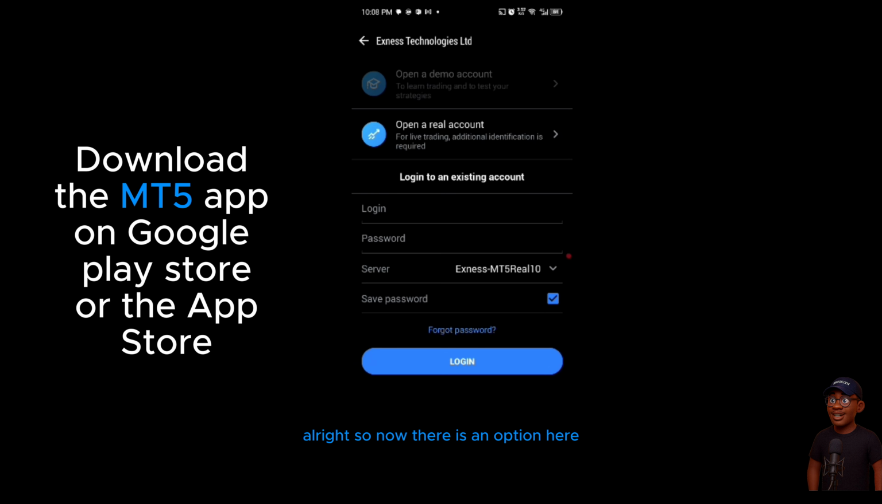Now there is an option here, open a real account. Although we are not opening a real account in Exness, their demo account falls under real account. It's perceived as if we are using a real account. That is how it is for Exness, so don't worry your head too much about it.